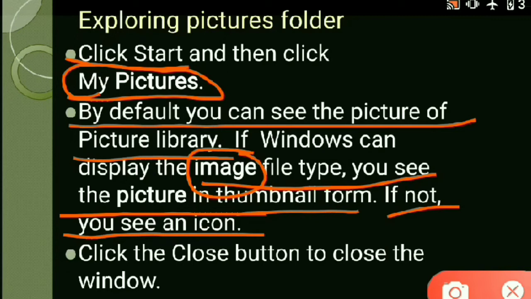If someone has created a folder, like an images folder, then you have to click on it to open that folder and see which pictures are stored in it. If your seeing or exploring is completed, then you have to click on the close button to close the window.